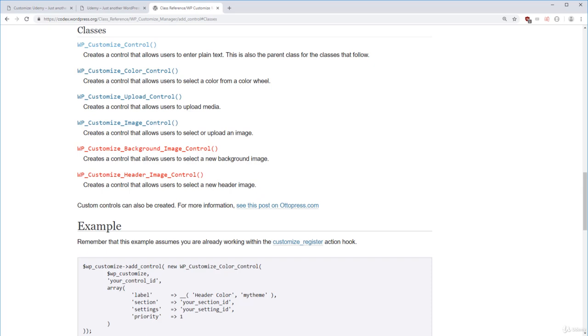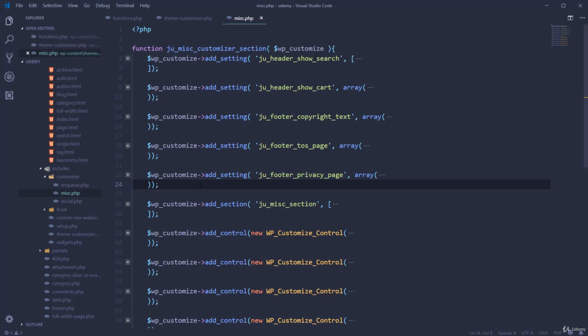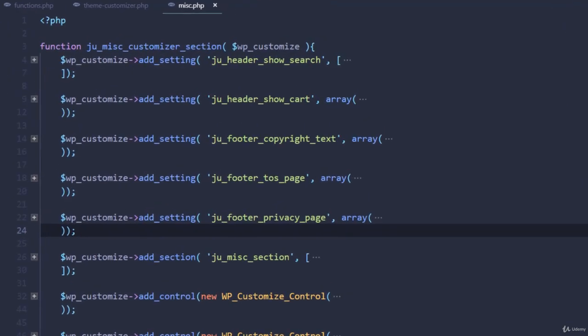I want to allow users to be able to change the color of these read more links inside each post excerpt. Then I want to allow them to upload a PDF report so their visitors can download it. Let's get started. Open the miscellaneous customizer function. I've minimized a lot of the code in here so it's easier to read.